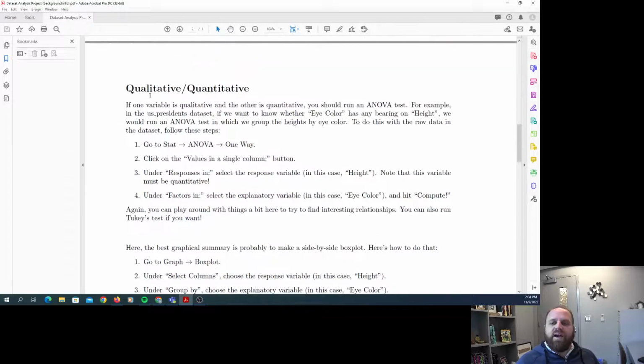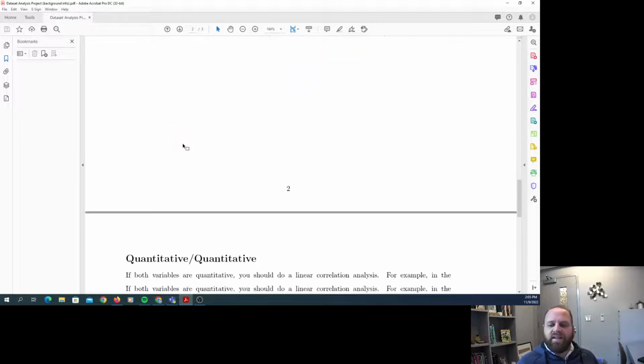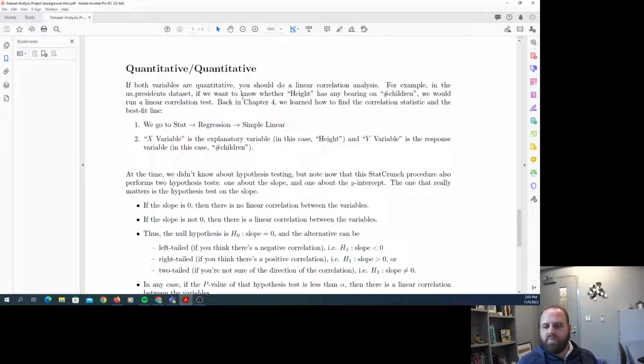Okay, so that's how to compare a qualitative and quantitative variable. Last but not least, if you wanted to compare two quantitative variables, then you would do this by running a regression analysis. And as I said at the beginning of this video, we have talked about running regression analysis, but we didn't talk about hypothesis testing on regression analysis. StatCrunch will do this for us, though, so I want to talk about that. So if both variables are quantitative, we do this linear correlation. For example, if we wanted to know whether height has any bearing on the number of children, those are both quantitative variables, okay? And to see if these things are correlated, we would run a linear correlation test, okay?